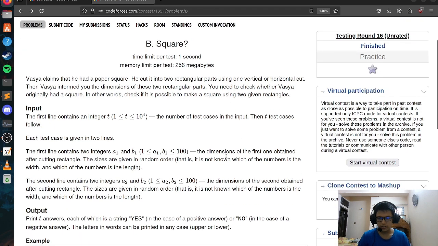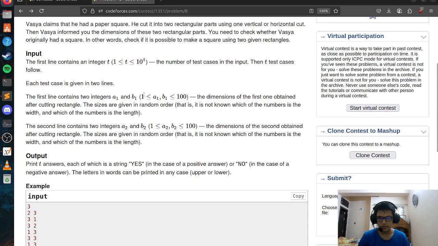The first line contains an integer t, the number of test cases. Each test case has two lines. The first line contains two integers a1 and b1, the dimensions of the first rectangle. Here is an interesting catch: it is not known which number is the width and which is the length. That's the thing I literally ignored, and I don't know why.